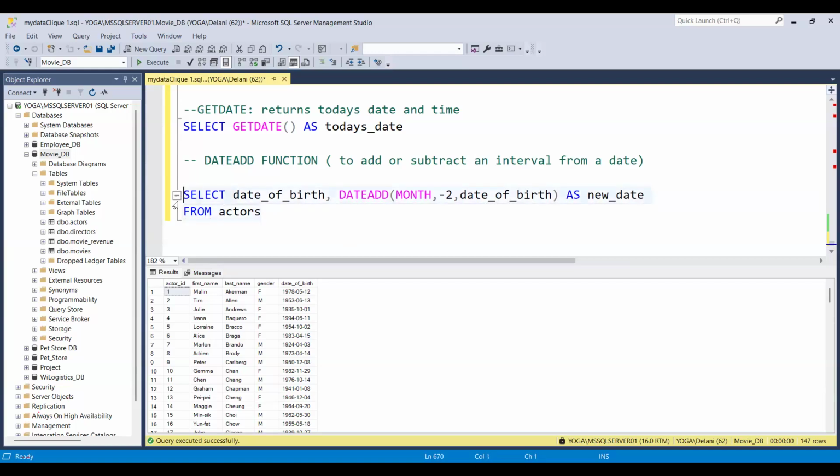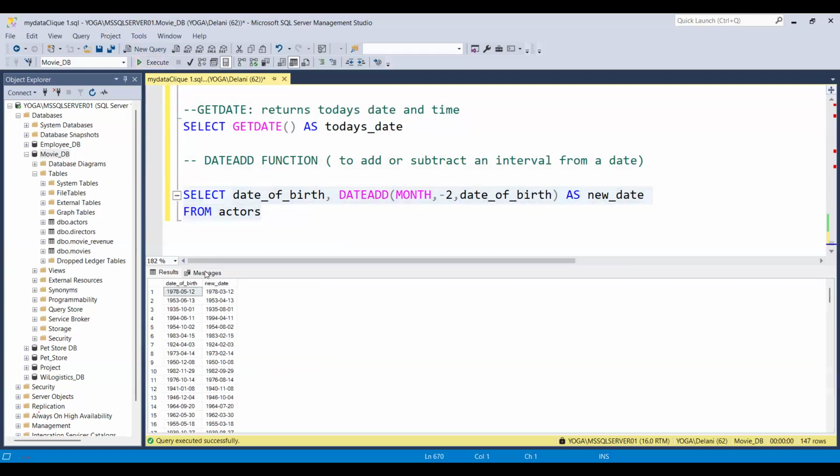Now, if I run this, you see that this has removed 2 months from each of the dates, because here what we did was minus 2. If what we did here was 2, no minus, can you see that each of the months have been increased by 2 months each?